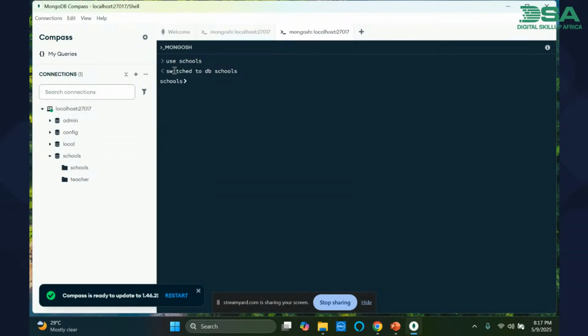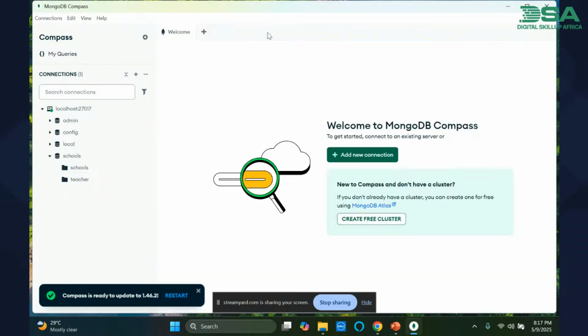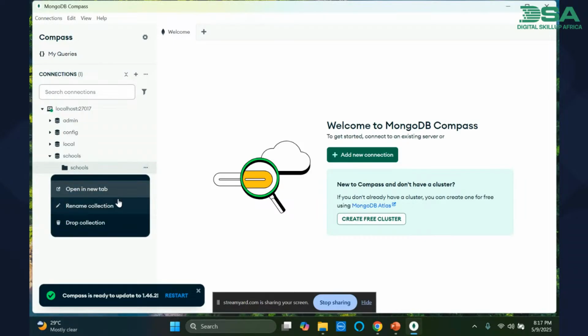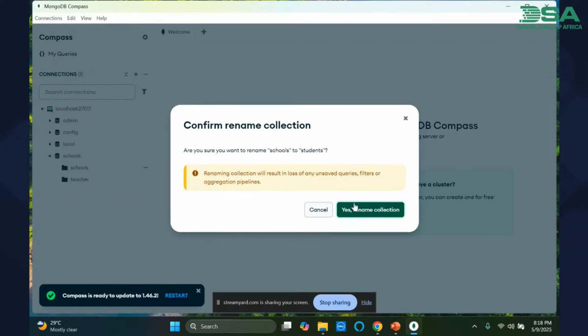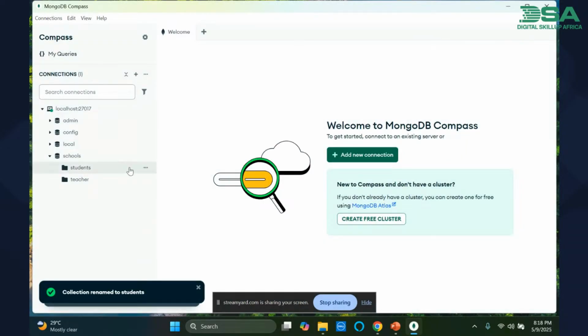So you want to do something like this: DB students. When I started, I called this school, so let me rename this. Let me close this so we don't mess it up. The collection name is school. The database name is school, but what we want to call this is students, so we know which one we're making reference to. Yes, good name. So that is students.